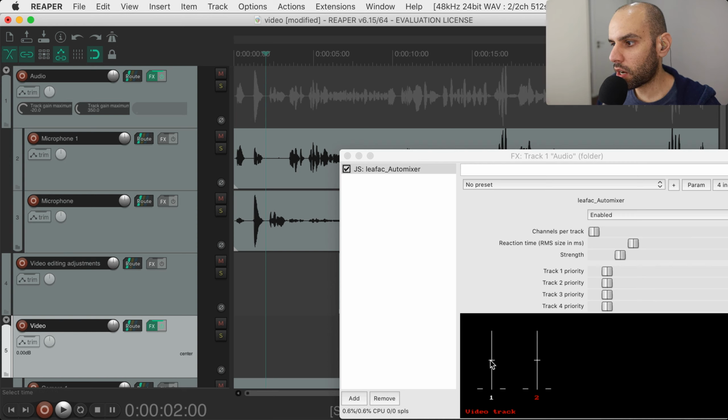And that is, of course, always relative to whatever track you have enabled. So in this case, track 1 would need to be at least minus 20 dB louder than track 2 in order for it to register and actually switch to track 1.